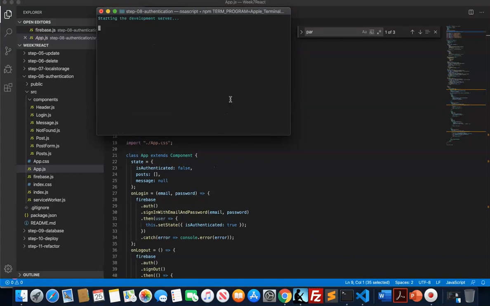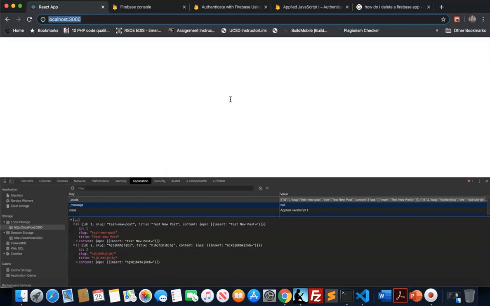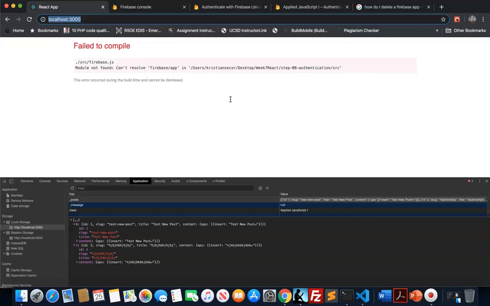And if you remember, my authentication was kdsecor@gmail and then test me. So all we're going to do is run through this authentication real quick and then bounce back and make sure that we understand the code here. So right here, failed to compile, cannot resolve Firebase app in authentication source. So I'm going to pause this video real quick and go back to it.